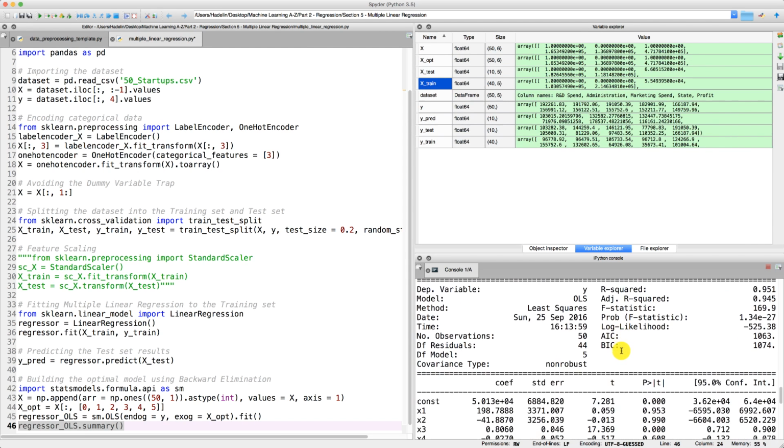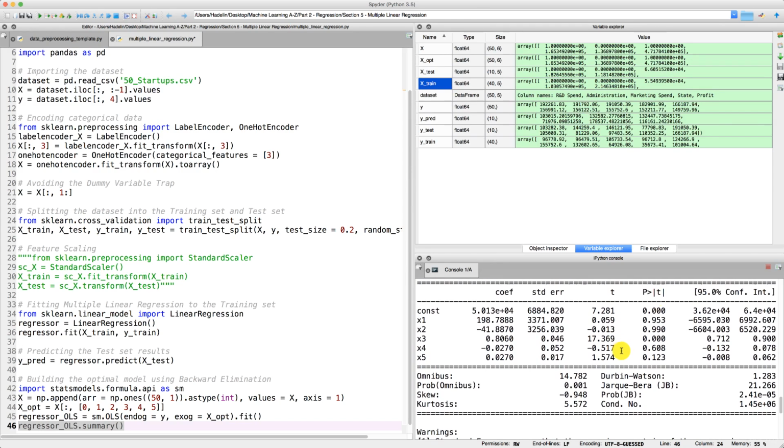But now what we are interested in are the p-values. The p-values are in this column, because a p-value is a probability. And what's important to understand here is that the lower the p-value, the more significant your independent variable is going to be with respect to your dependent variable.